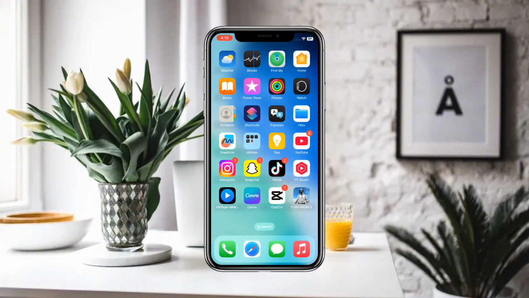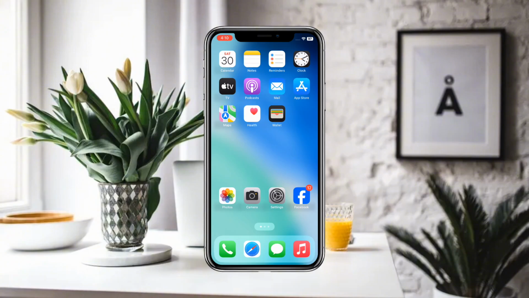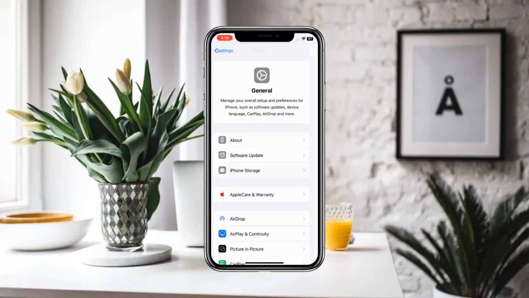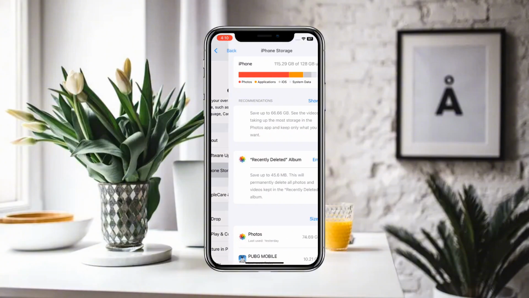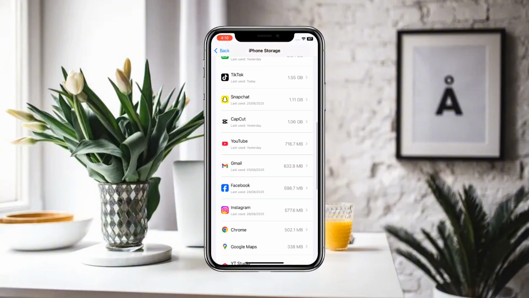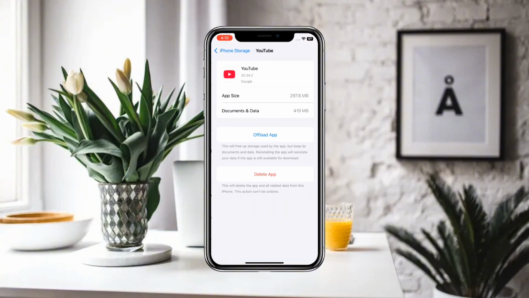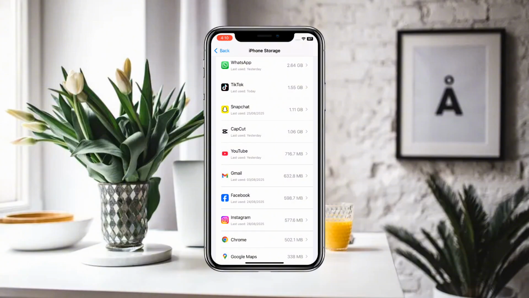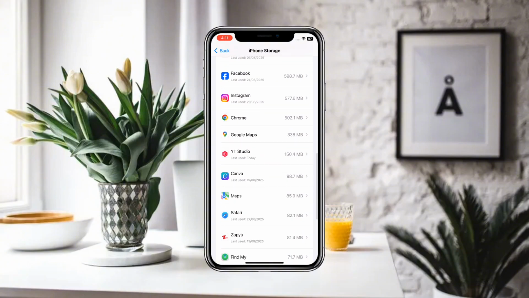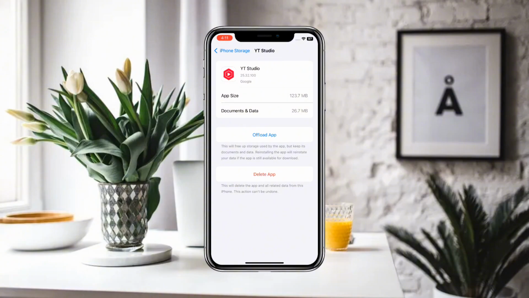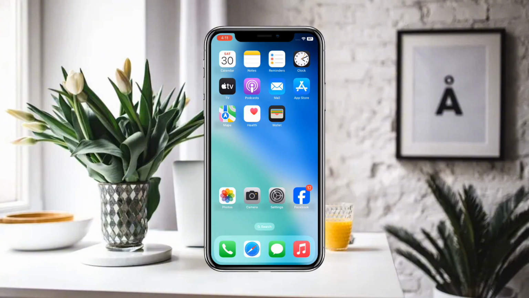So if you want to solve it now, then you have to try it yourself. Go to settings, then go to iPhone storage, look for the YouTube app, and simply offload the app and try to reinstall it. You have to do the same thing with YouTube Studio, and after that check whether your problem has been solved or not.